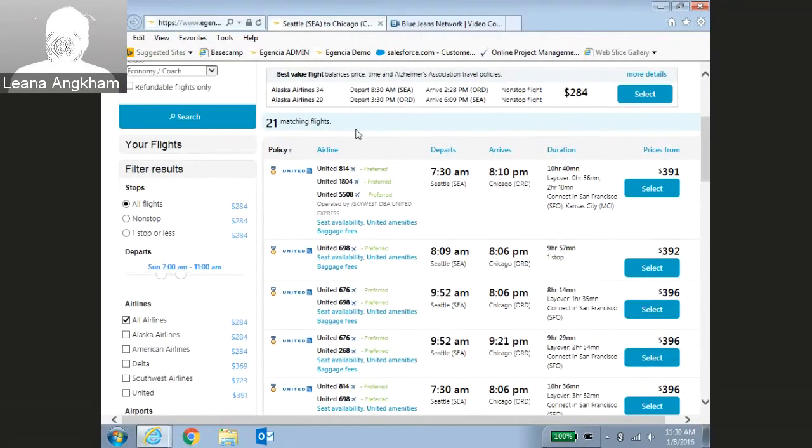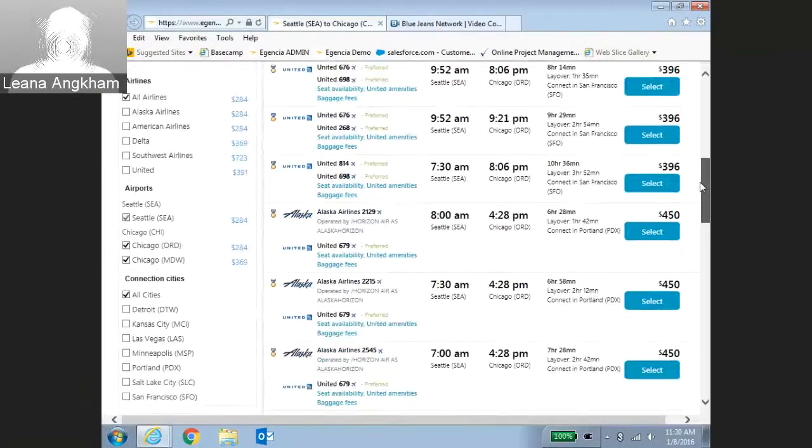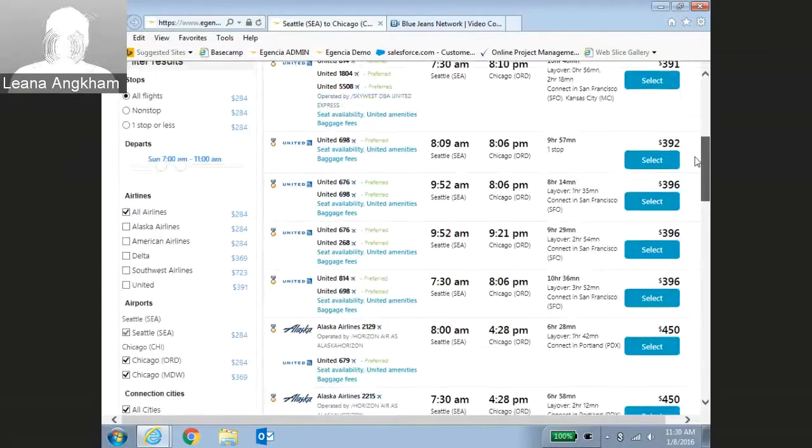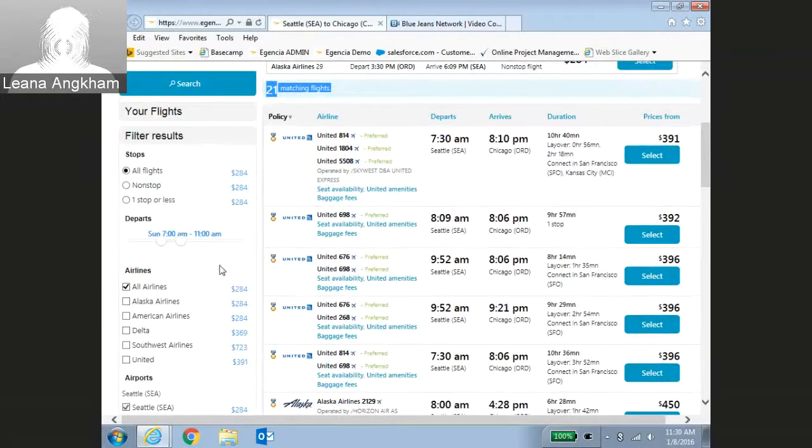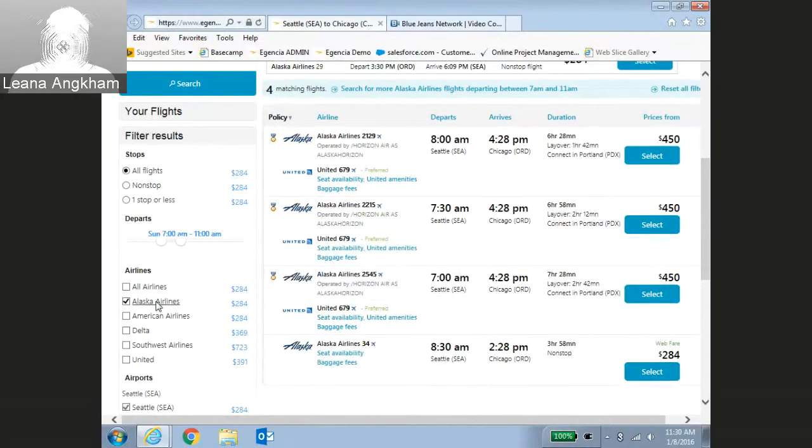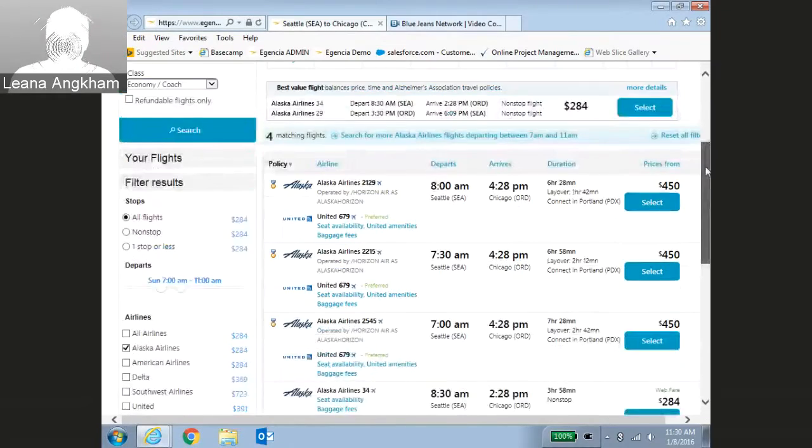Also, if you want to filter the search results even further, right now there are currently 21 matching flights. Let's say you want to expand the window of time, you want to see maybe just a specific carrier, maybe you want to see a connection city or airport. You can always filter the results here. Now let's say, for example, I'm going to filter to only see Alaska. It's telling me now that there are 4 matching flights out of the 20 or so flights that we originally saw. There is a link located to the right of it.